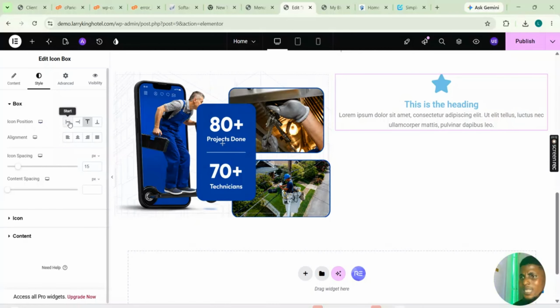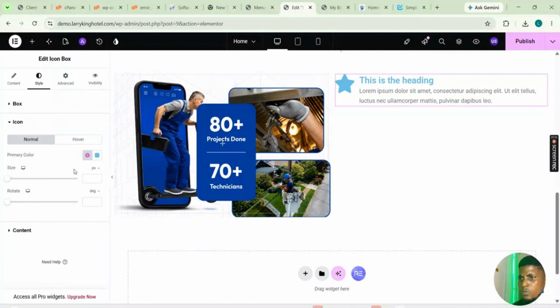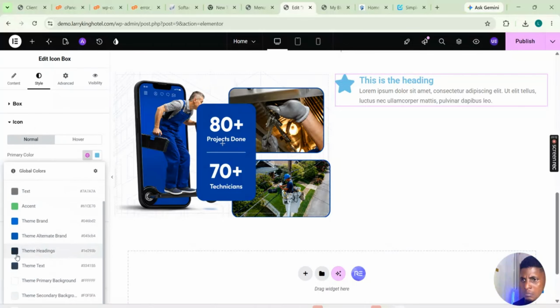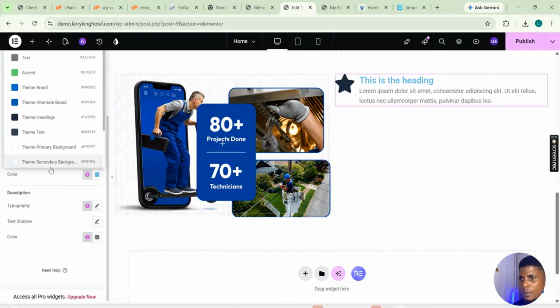On the style, you see start and top. So change the icon position to start, so it will bring it to the left. Just leave the remaining things there. What you should do now is come to text color. You see icon, come to icon and change the icon primary color to this theme heading, and also come to content and change the primary color of content to this.